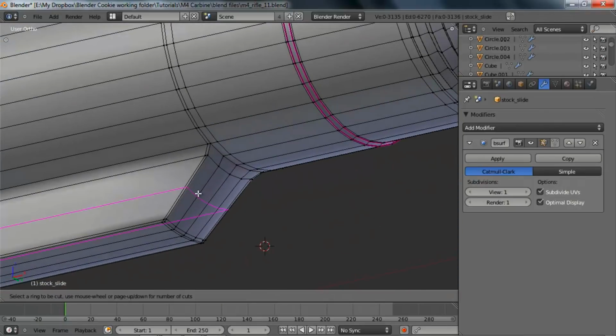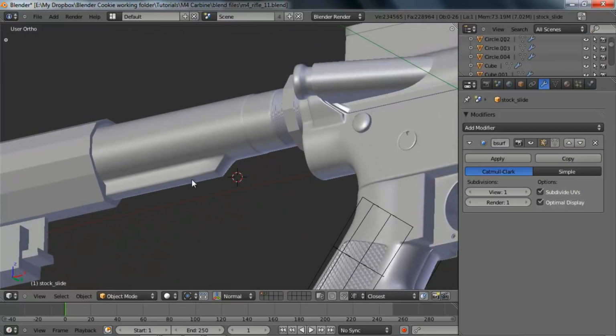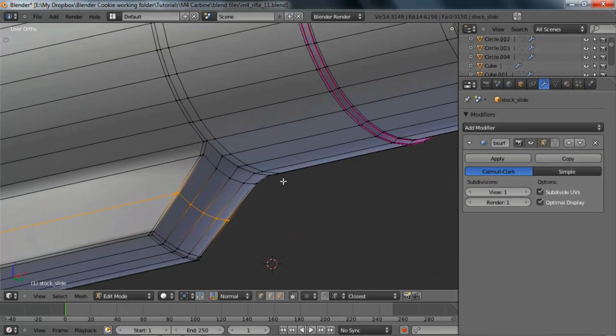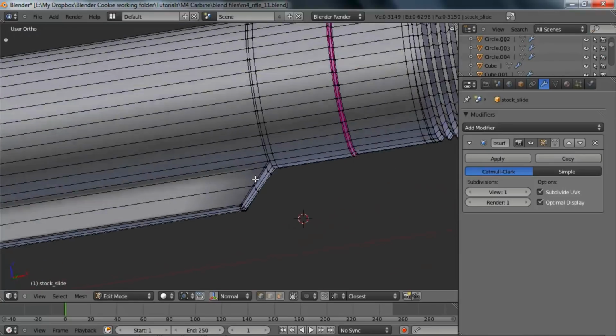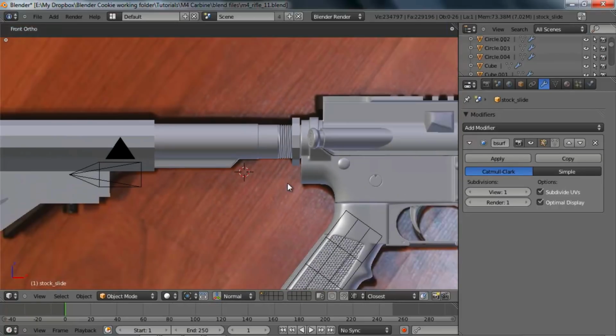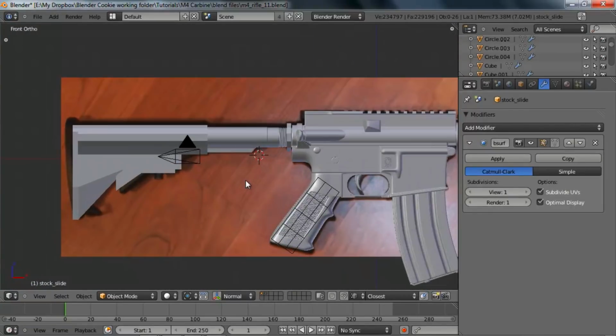I want to add in another loop right here. You'll notice that we're getting some artifacts in here. It doesn't look real sharp. So I'll just add in a loop here, which will smooth that up a bit. And I might go ahead and add in another loop across through about to there, which will also help smooth that out a lot and look a lot better. So there we go. That's that portion.